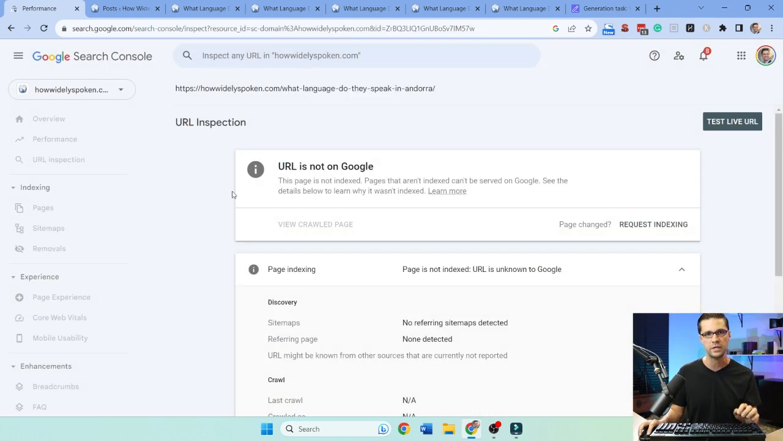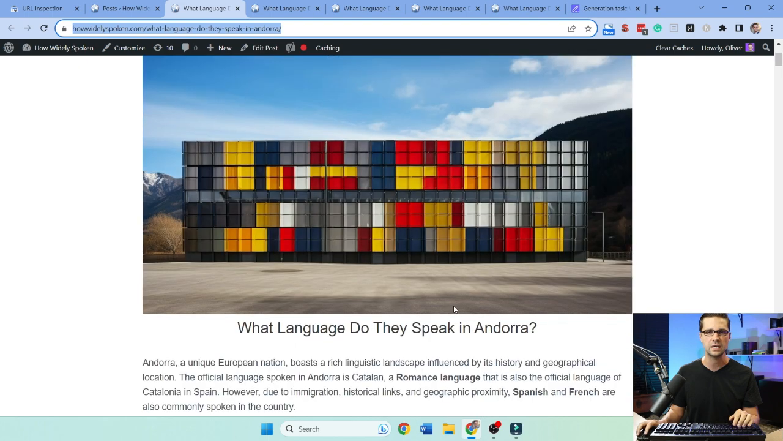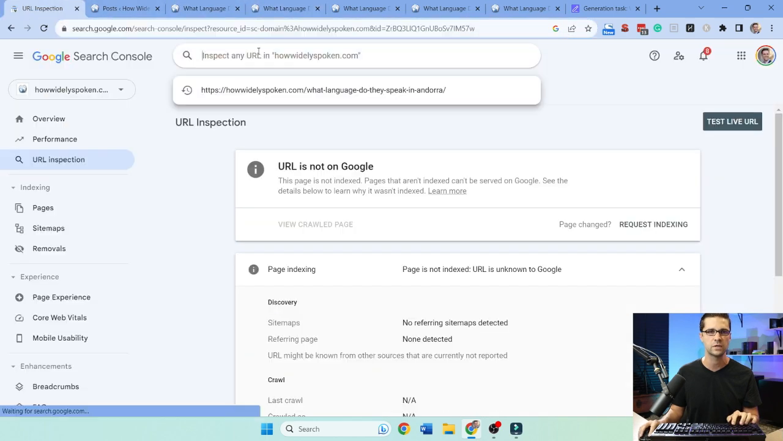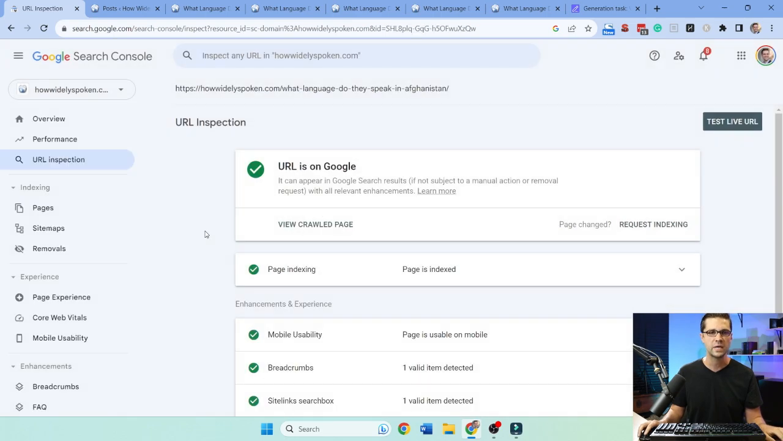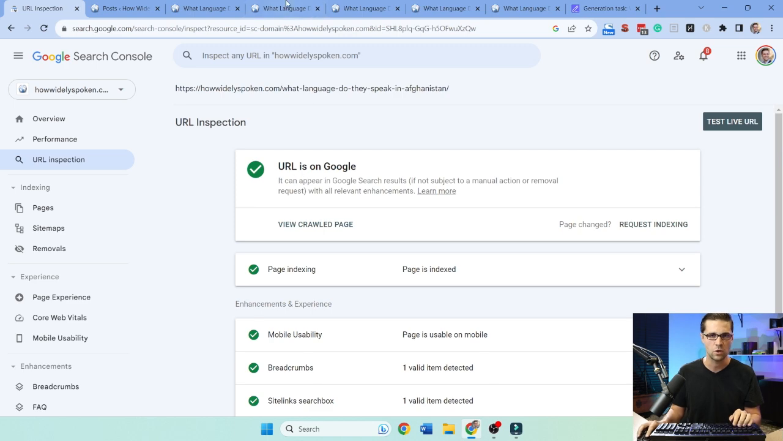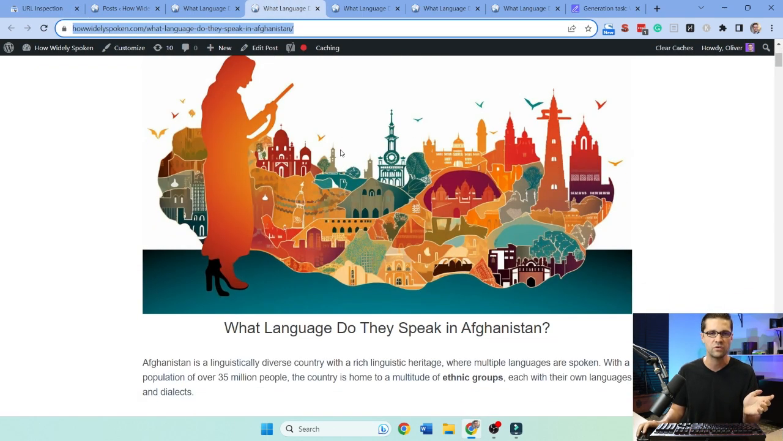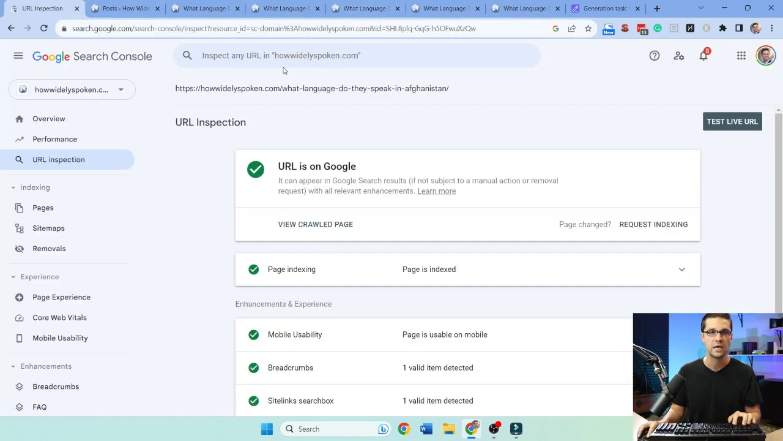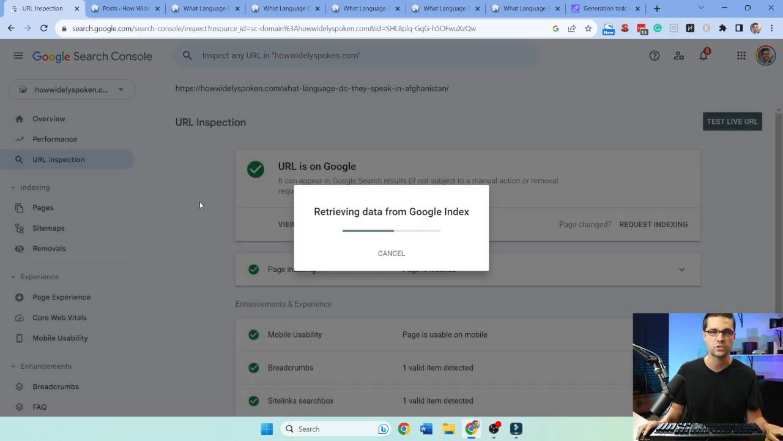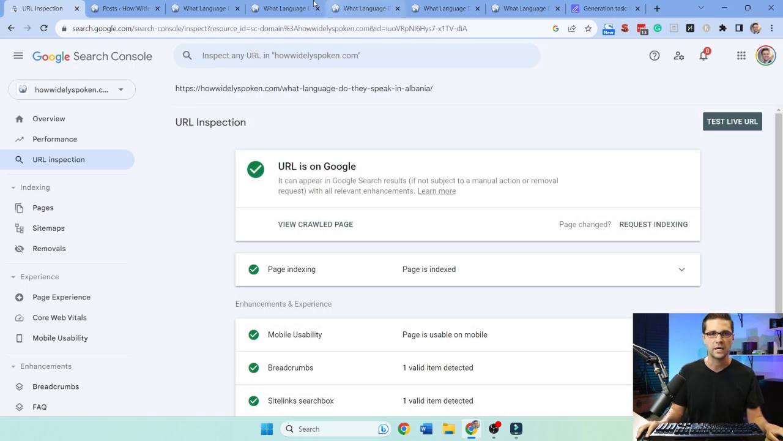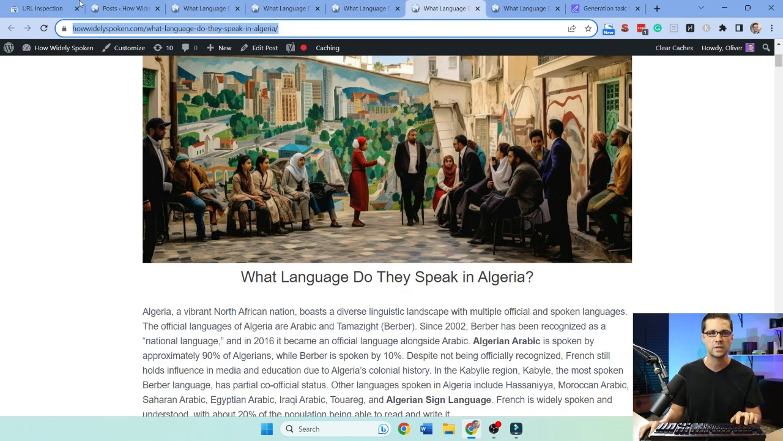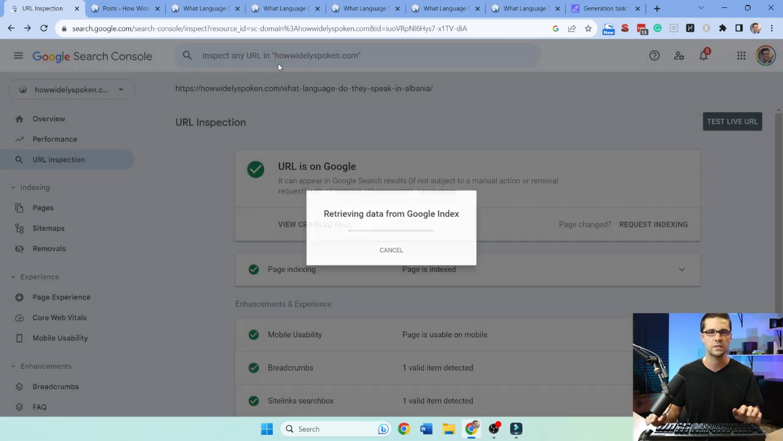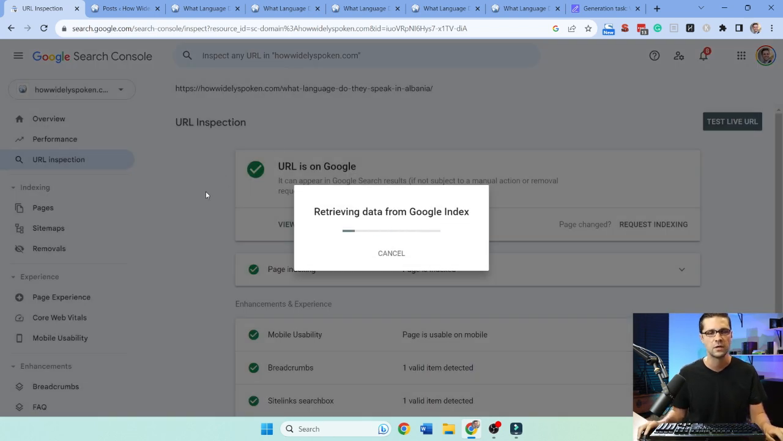Let's push the URL here. That one is not. So right here, Andorra is not, unfortunately. Let's go to Afghanistan. So I want to see what got picked up by Google within 24 hours. Look at that. It's on Google. That's good. So this one right here, I didn't have to do anything. Google picked it up. Boom, another one. All right, so that is Albania, Afghanistan. Let's go to the next one, Algeria. So that's two out of three. Let's keep track. Two out of three have been indexed automatically.